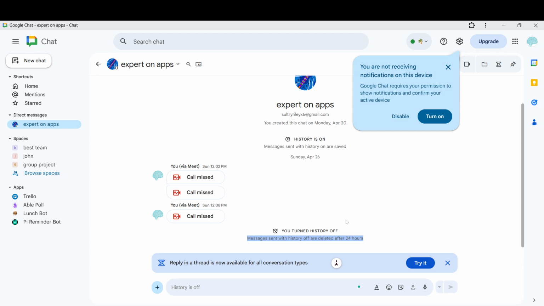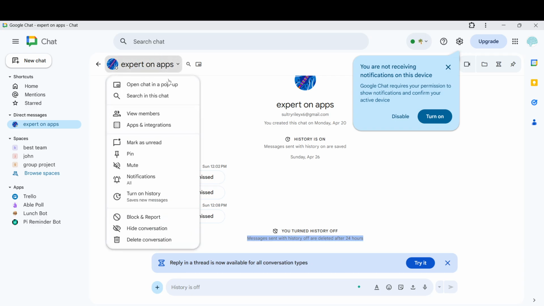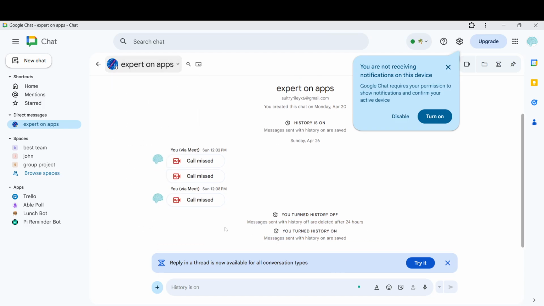Now let's switch to spaces. Open the space where you want to manage history. At the top, click the space name to open its overview. Then select Space Settings. Inside Settings, you'll find the History control. Toggle history on or off based on your preference.